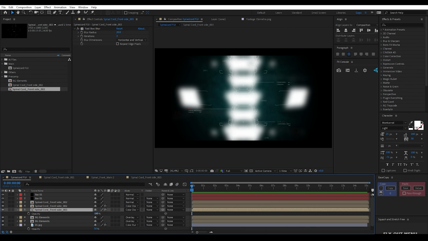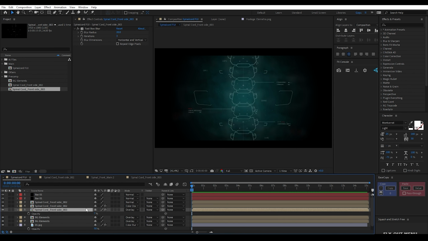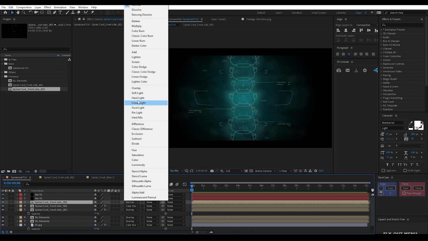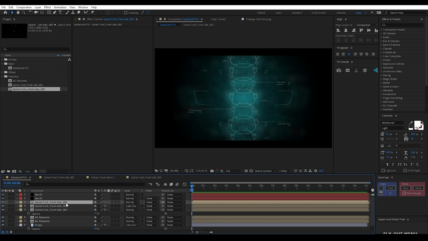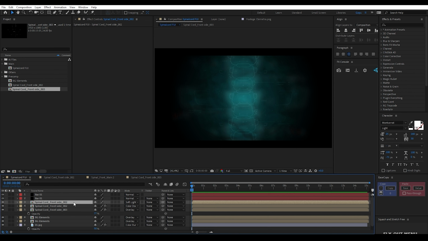And I'll maybe overlay. Yes, I will change the main spinal cord layer to soft light. You have to keep playing with the blending modes in the compositing, and you will get the final output.